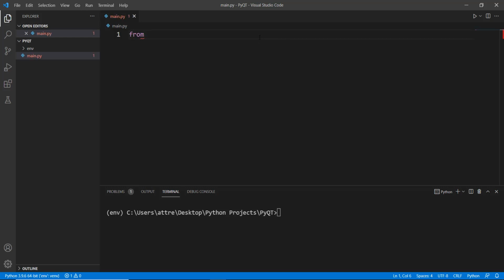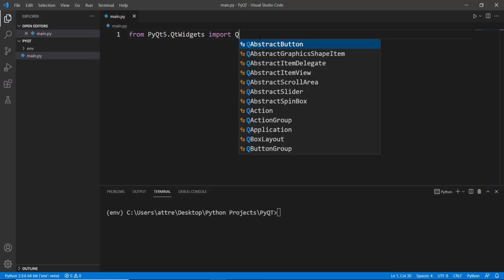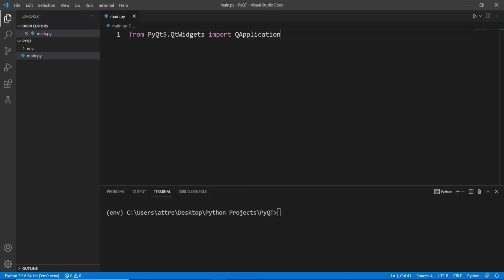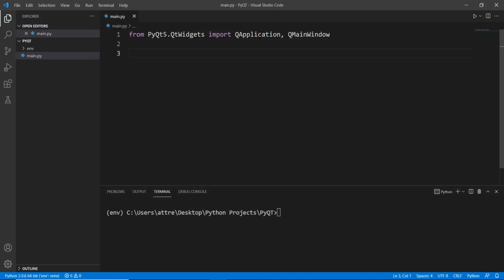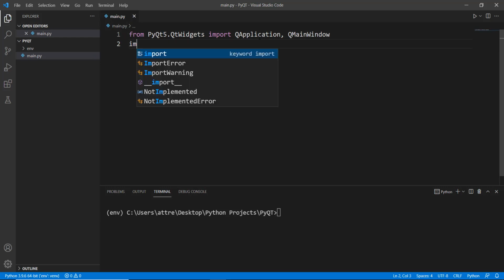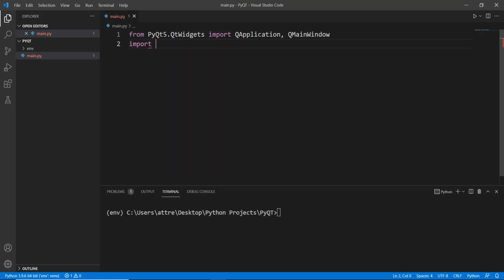So we are just going to write from PyQt5.QtWidgets import, and inside that we need a couple of things. The first thing we need is QApplication, which PyQt will use to create our app. And the second thing we need is QMainWindow, using which we are going to create a very simple window. And the other thing that QApplication needs is something known as sys, the system module. So we are going to import these libraries over here, and then we are just going to create a method.